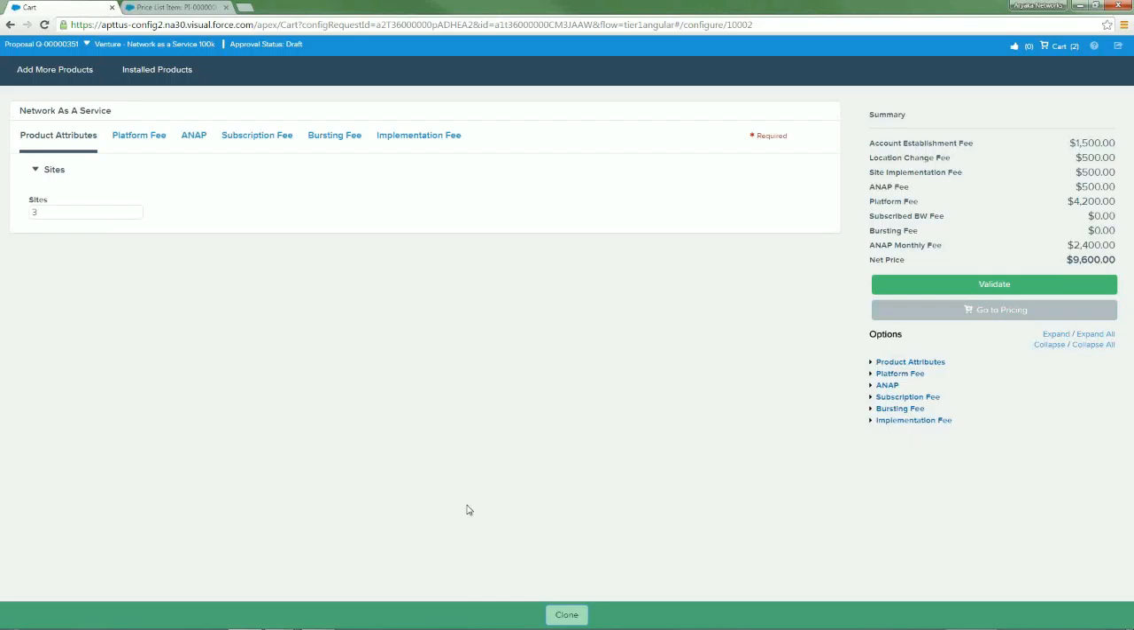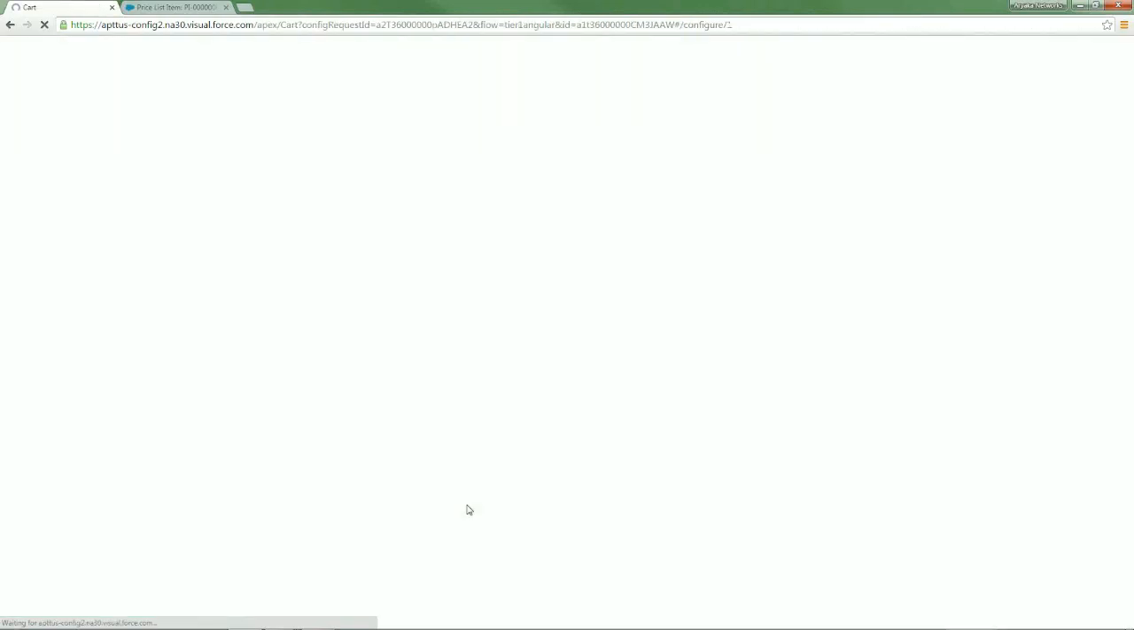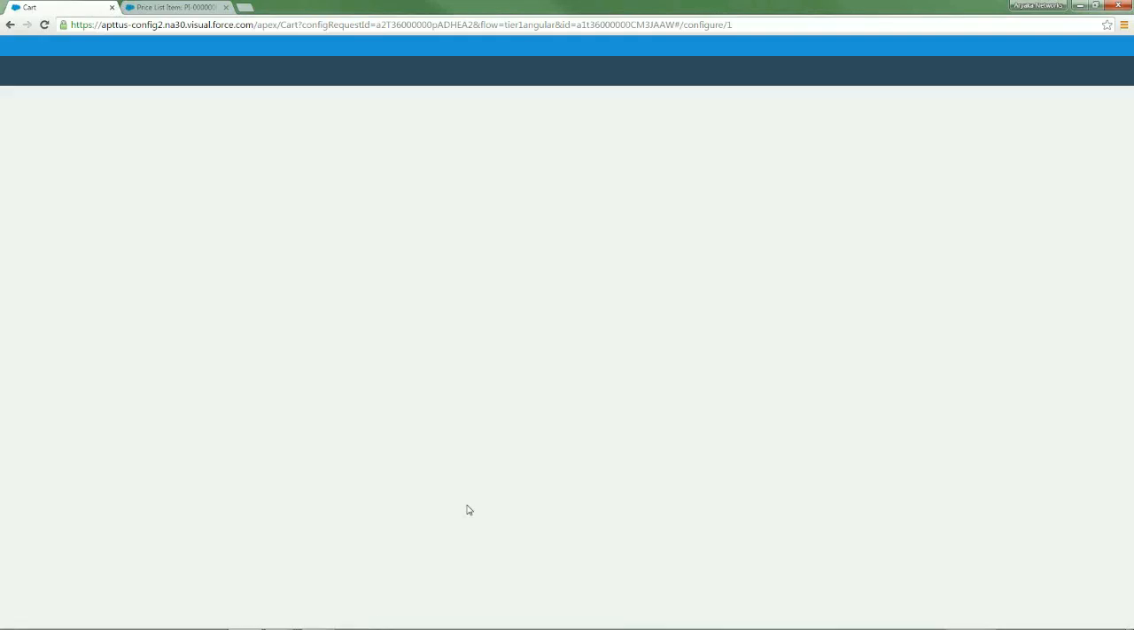Now this is configuring my bundle as we speak. So right now, it's saying that I will need 3 different platform fees, 3 different ANAPs, 3 different subscription fees, as well as bursting and implementation fees for this particular product based on me entering in those 3 sites.